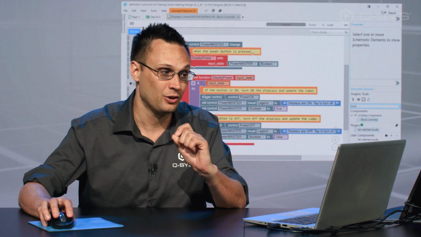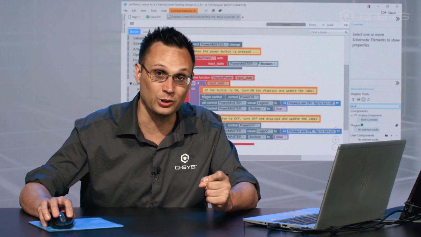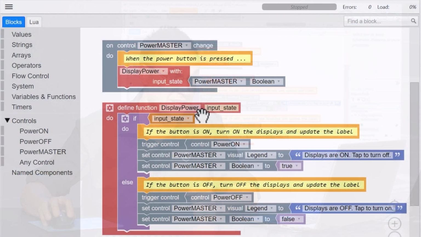This is exactly as functional as it was previously. We are looking at the power master Boolean, whether it's true or false. And down here, we happen to still be looking at the power master Boolean, whether it's true or false, because that is the information that has been passed through via the argument.